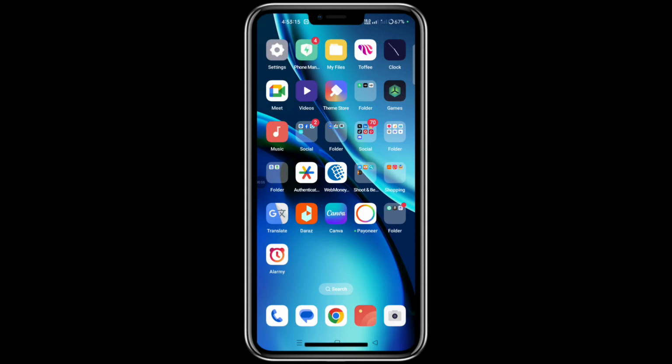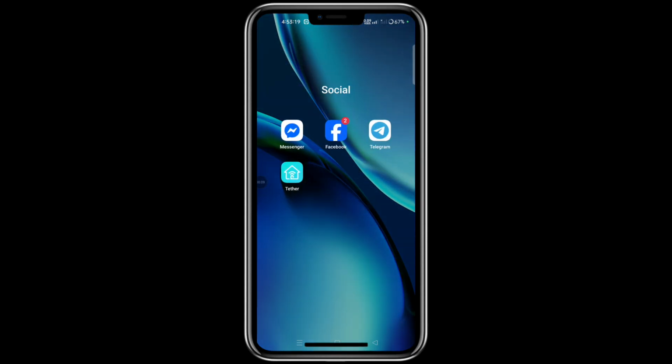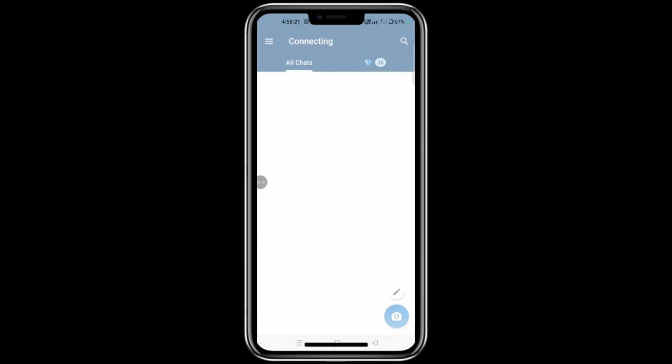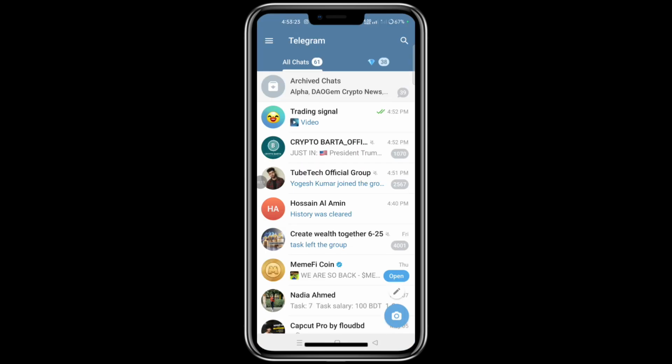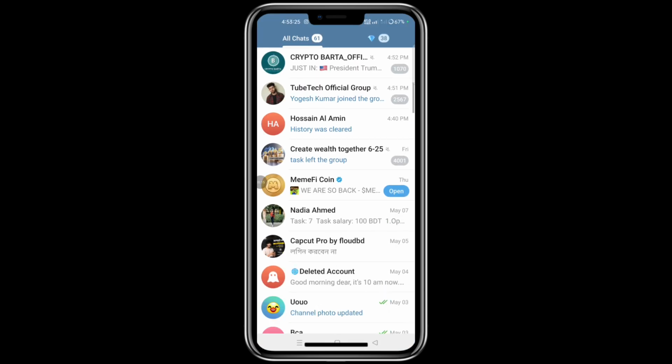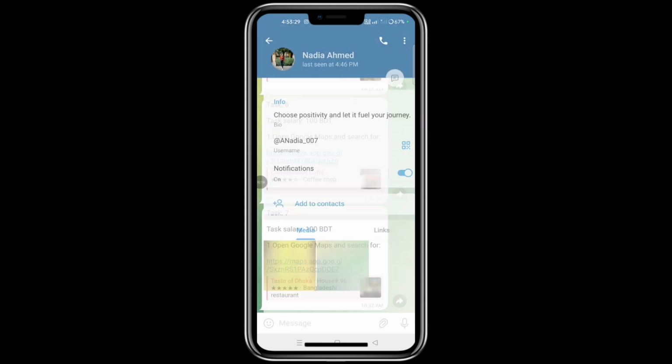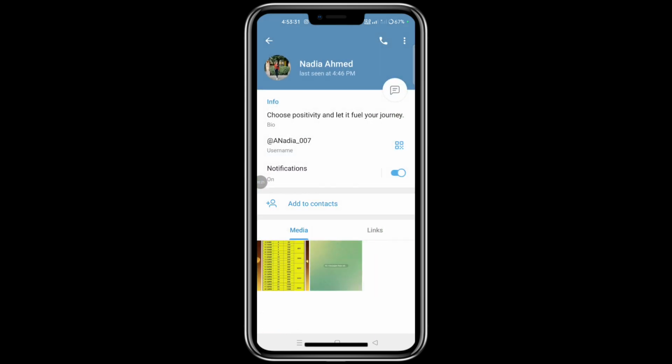In today's video, I'm going to show you how to delete a contact from Telegram. So first, I open the Telegram app on my Android phone. You need to select which person you want to delete right now. For this purpose, this is Nadia Ahmed. I want to delete her from my contact list on Telegram.